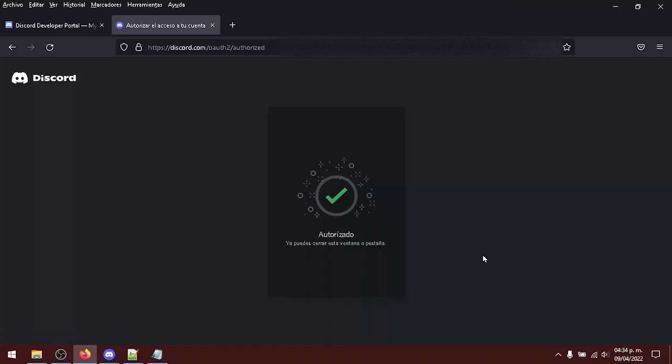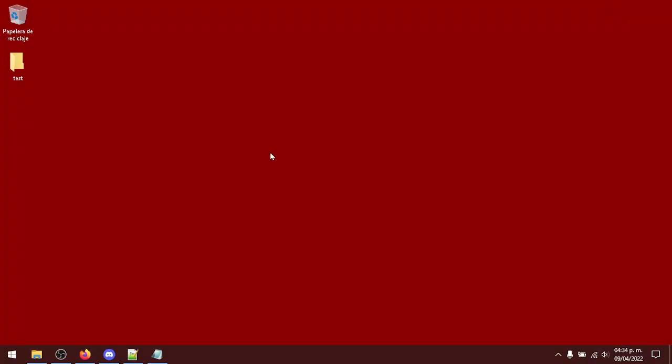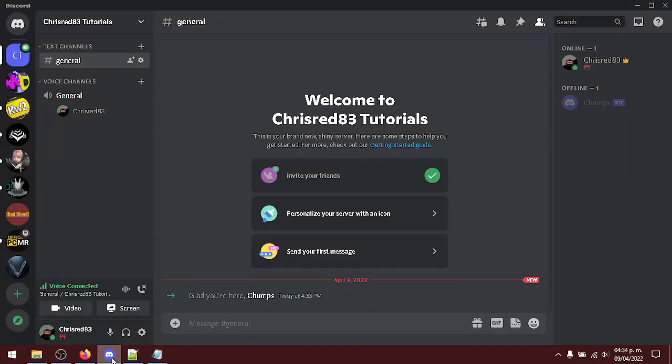Alright, finished. Now you will have to check if the bot is inside of your server. Go to Discord and you will see that your bot is invited to your server, has access. Also the server has sent a welcome message to your bot, and that's it. Now you have Discord on your computer and you have created a bot and invited it to your server. Great.